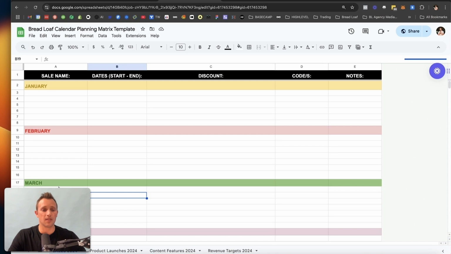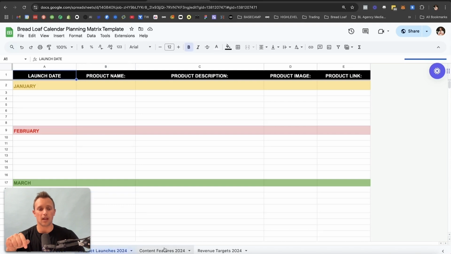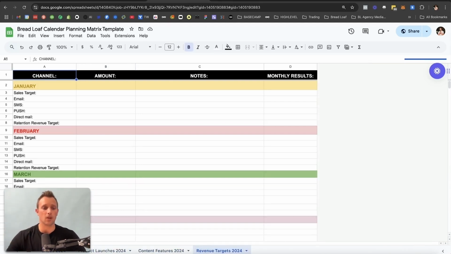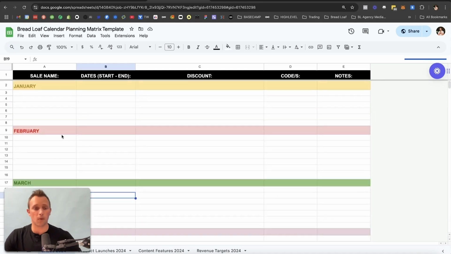So you'll notice here that this is how the campaign planning matrix works. Essentially, we have this template, and in this template, we break down 4 different tabs. We have sales objectives, product launches, content features, and revenue targets. Within here, we have every month broken down. So month by month, quarter by quarter, you can plug the information you need in here. I recommend that you do planning quarterly. You should be 60 to 90 days out with your planning before you move on. And that'll help you forecast through what you need to do.